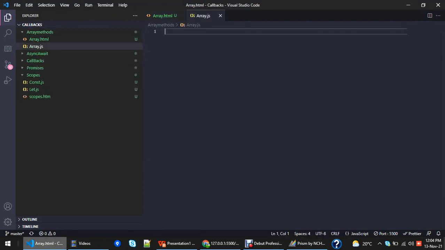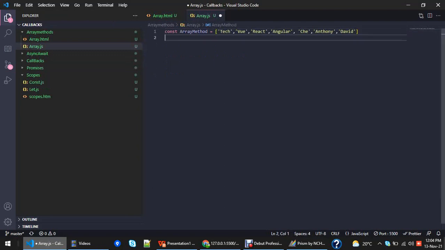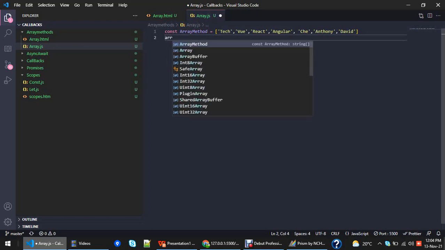So here in array.js, I have one array with me. And what is the pop method? The pop method will remove the last element from the array. So that is the pop method.